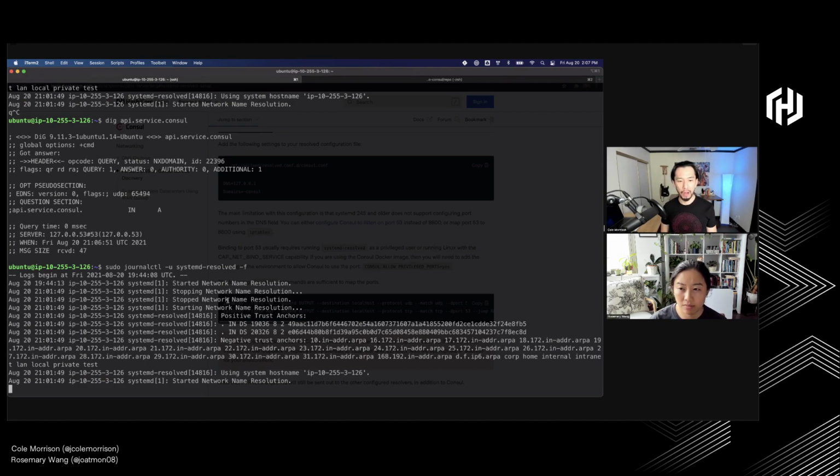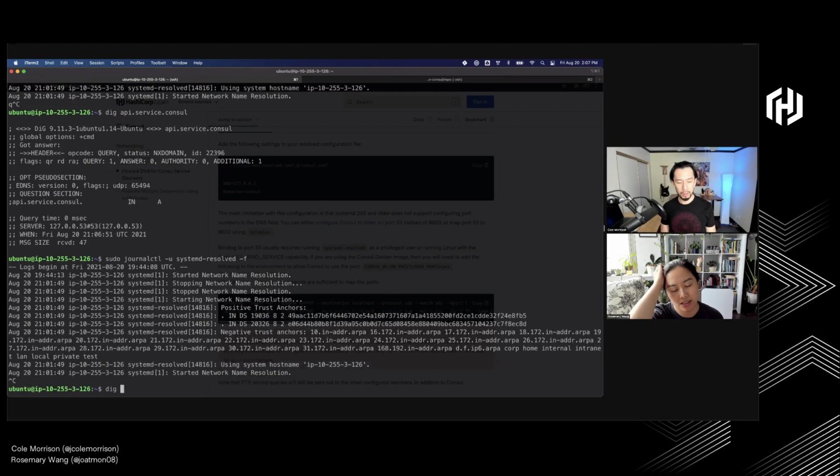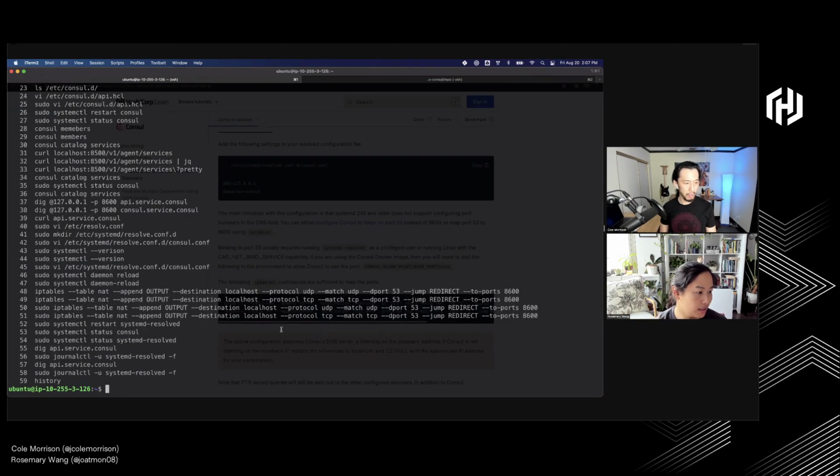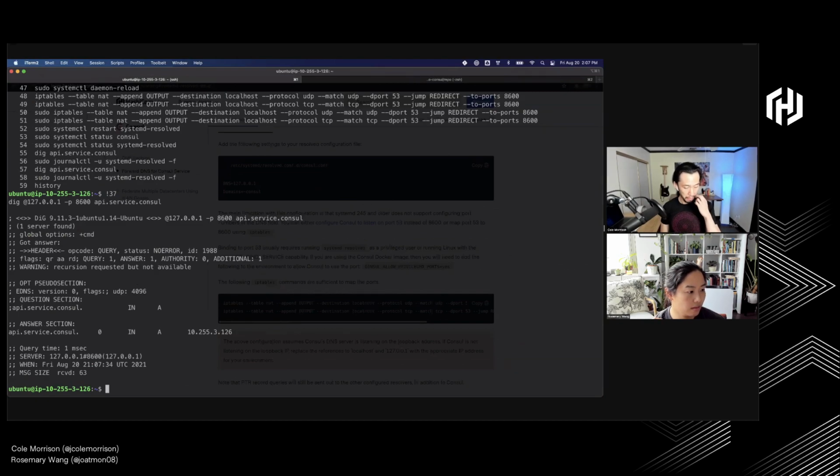So maybe the file we made isn't getting picked up, the conf file? Yeah, it might be. Just for our own sanity, one recommendation in chat is to dig at port 8600 again. So if you could go back in your history to dig at 127.0.0.1 port 8600. Okay, yeah. What we want to see is 127.0.0.1, right? So it is working, but it's not getting picked up by systemd-resolved.